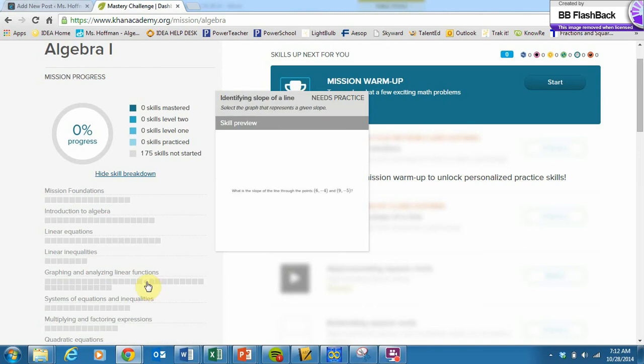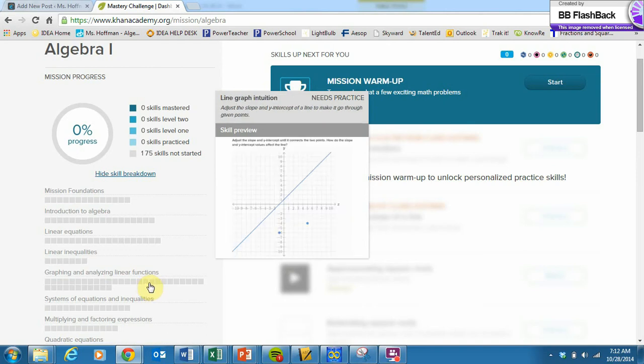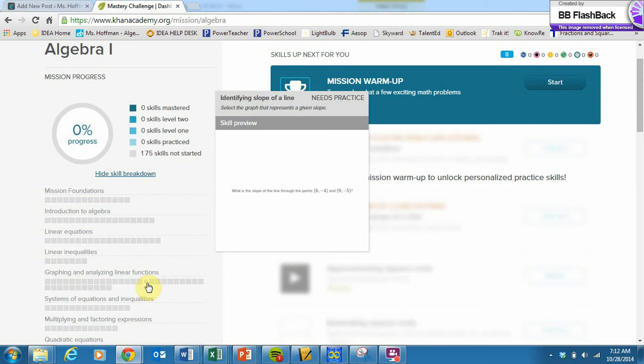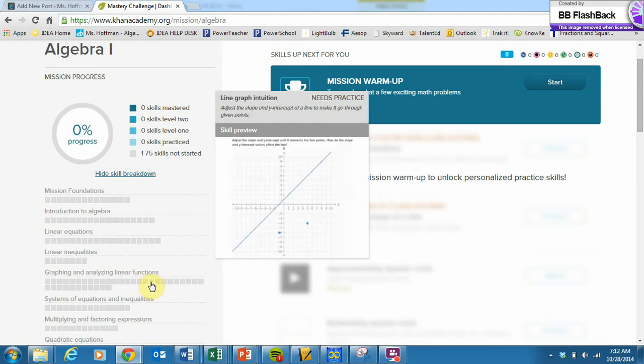That might require that you do work outside of class. If you do not have access to an internet or a computer at home, then you need to make an arrangement to stay after school and use the computers here. That is your responsibility. The next objective that we're working on is line graph intuition. That objective also needs to be practiced by Friday. So you should have a light blue square in here in order to pass this assignment.